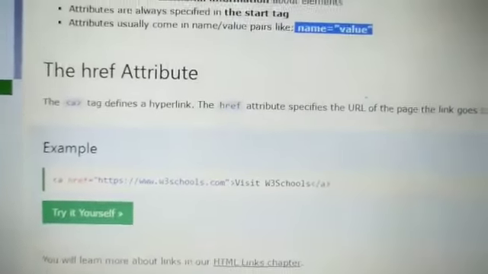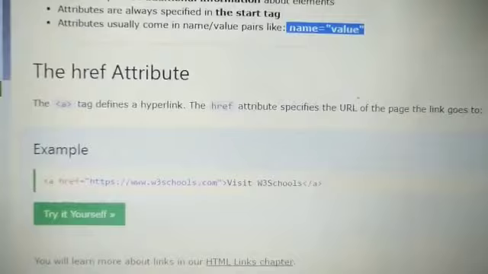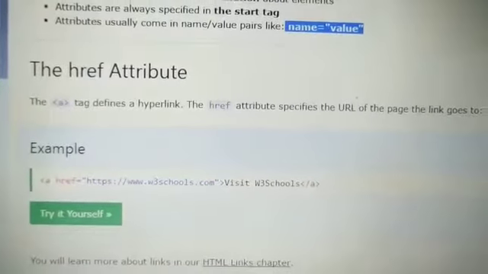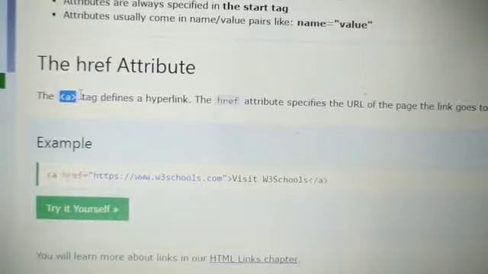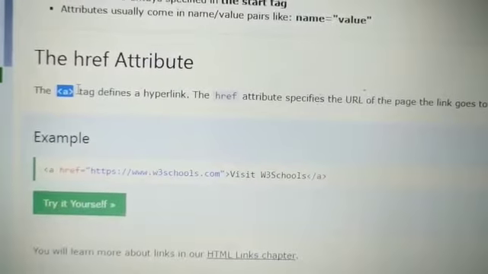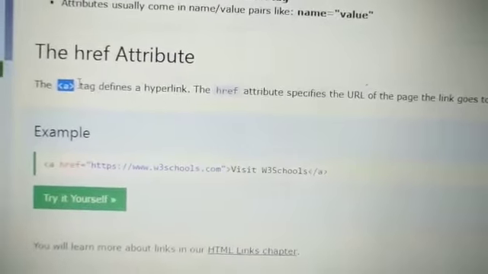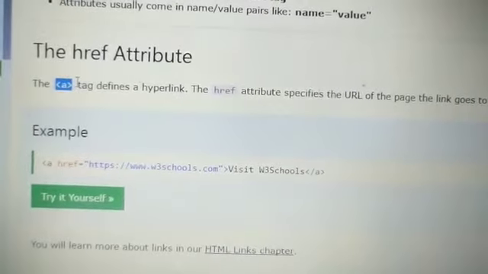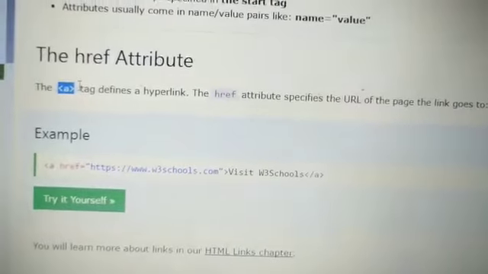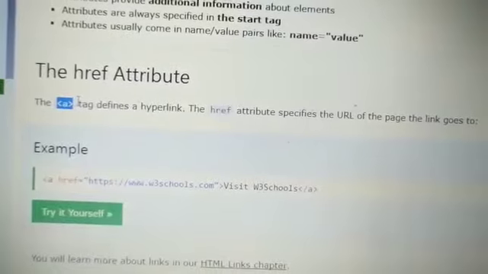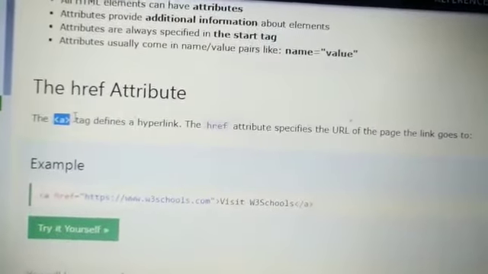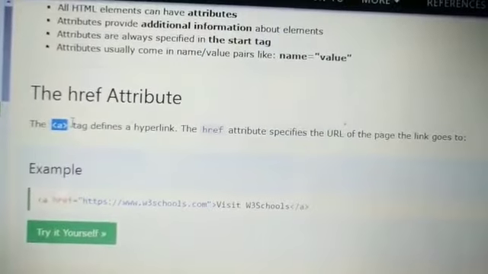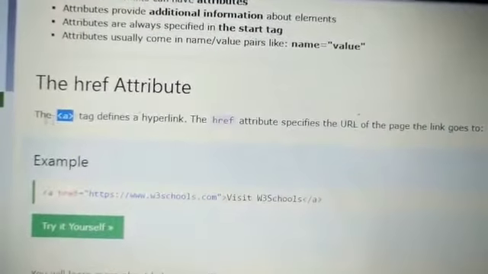Next we will talk about a very popular attribute, that is the href attribute. So the a tag. The a tag is called the anchor tag. It defines a hyperlink. If you want to go from one page to another page, then we will set a hyperlink. So a hyperlink can be set by this a tag.